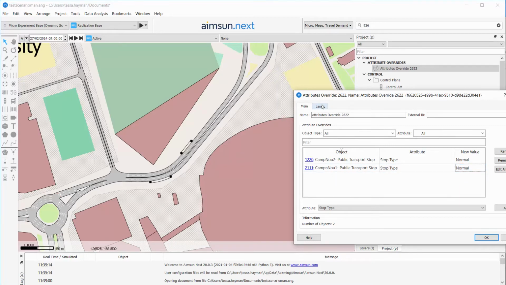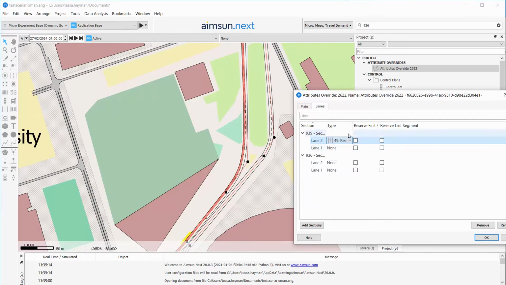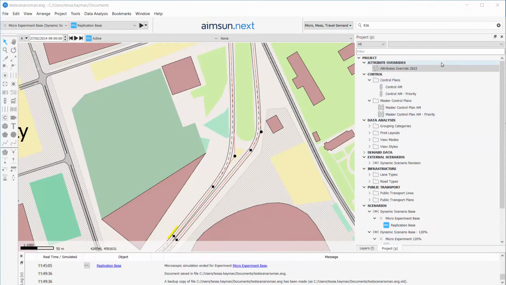To add in the bus lane, we're going to go to the lanes tab, select both sections, click add sections, and then lane 2 of each one we're going to put in reserved compulsory for public. Press OK. We then need to add this to a scenario.